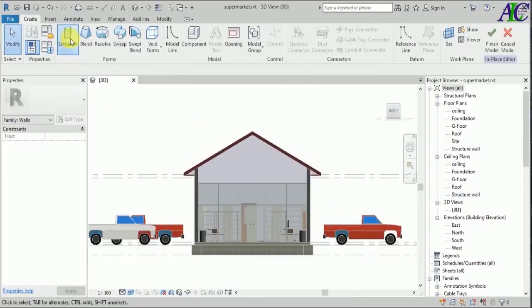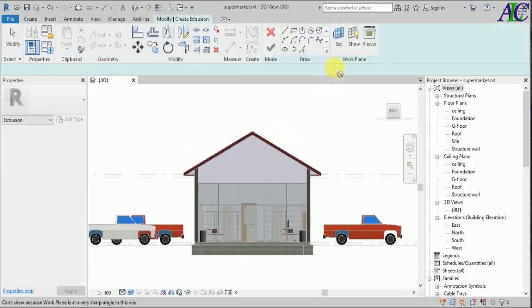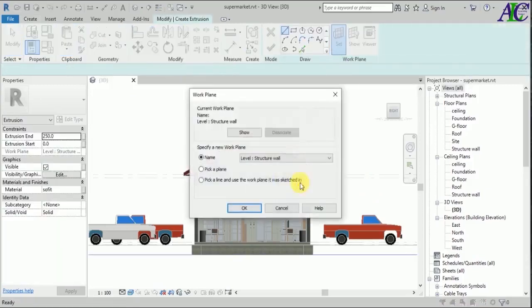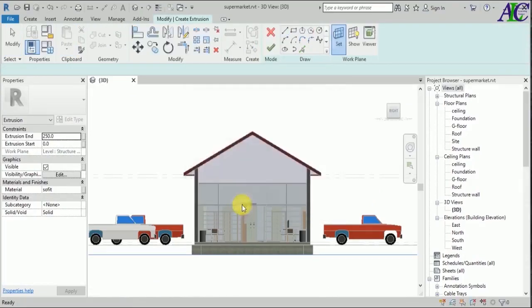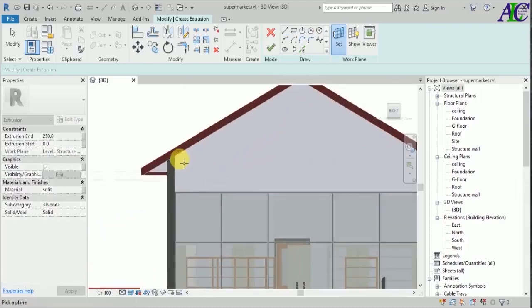Okay, so I'm going to use extrusion, and then specify the work plane, pick a plane, and then select the wall. If you bring the mouse in here, you can find the wall, and then you use the tab key.